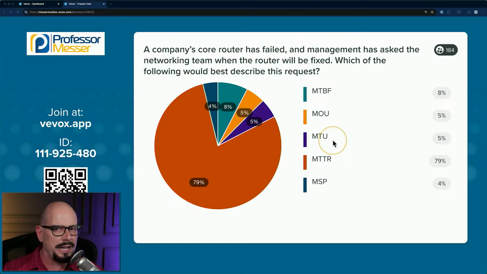MTU focuses more on the network side. Not really a security abbreviation, is it? It's more of that networking side, with a maximum transmission unit, and an MSP, managed service provider, is one of the abbreviations associated with that. In this case, we were trying to decide if it was the MTBF or the MTTR. And by far, the MTTR, 79% of you, spot on, got it absolutely right. Well done. That was the answer that we were indeed looking for.